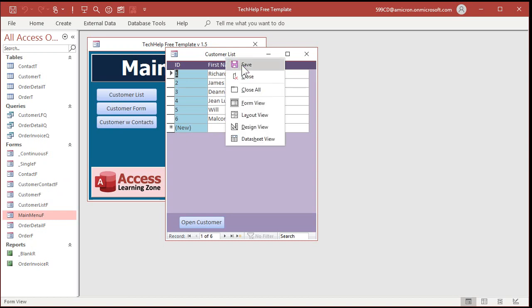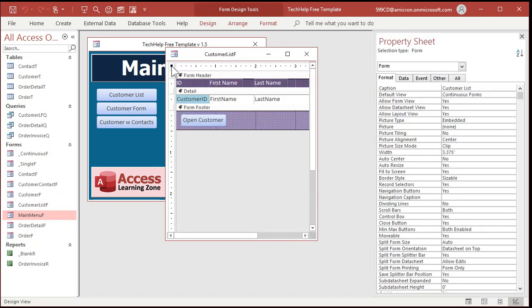Now, if you want Access to stop automatically resizing your forms altogether, go to the form properties right there, double click where that little box is. You'll find some settings over here. Go to the format tab and you'll see auto resize. It's set to yes right now. All you have to do is set that to no.